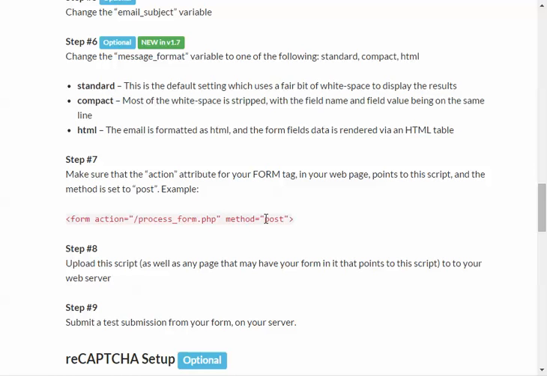Now, I have seen in some servers that they don't allow the post mechanism. It's kind of bizarre. I'd say it's less than 1% of the servers that we've seen. And in that case, you can go with the default get method. So you use the word get here instead of post.